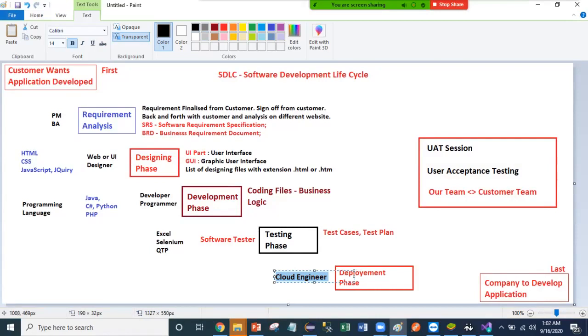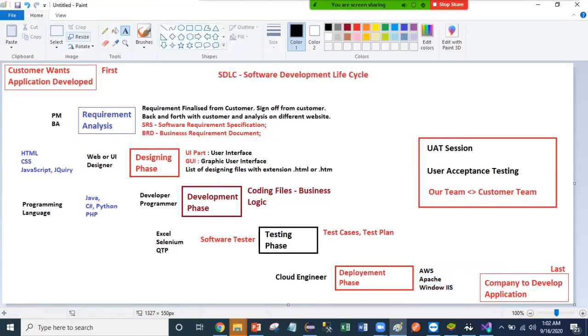So the cloud engineer, and the famous hosting will be AWS. Then we have Apache, then we have Windows IIS. These are the servers where we can host the application, right? And once the application is hosted, the customer will get their application based on their requirements. So now we are on the last stage. This is how, guys, SDLC is gonna work. This is the hierarchy most companies normally follow.